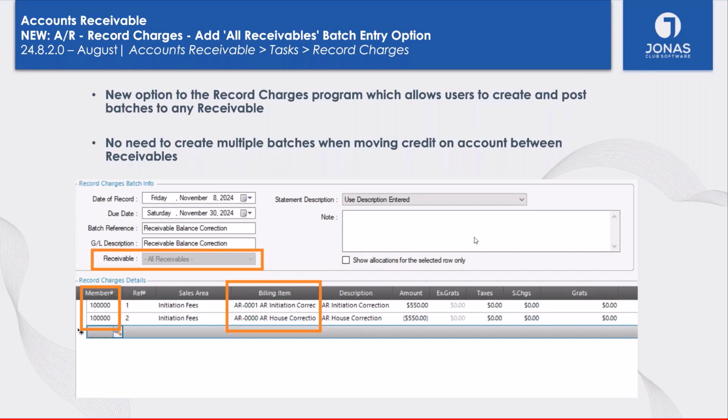And one area that this was a big problem is moving values between receivables for a member. So if you had multiple receivables, trying to take credits from one receivable and moving them to another receivable for a member was difficult. It was a 2-batch process.